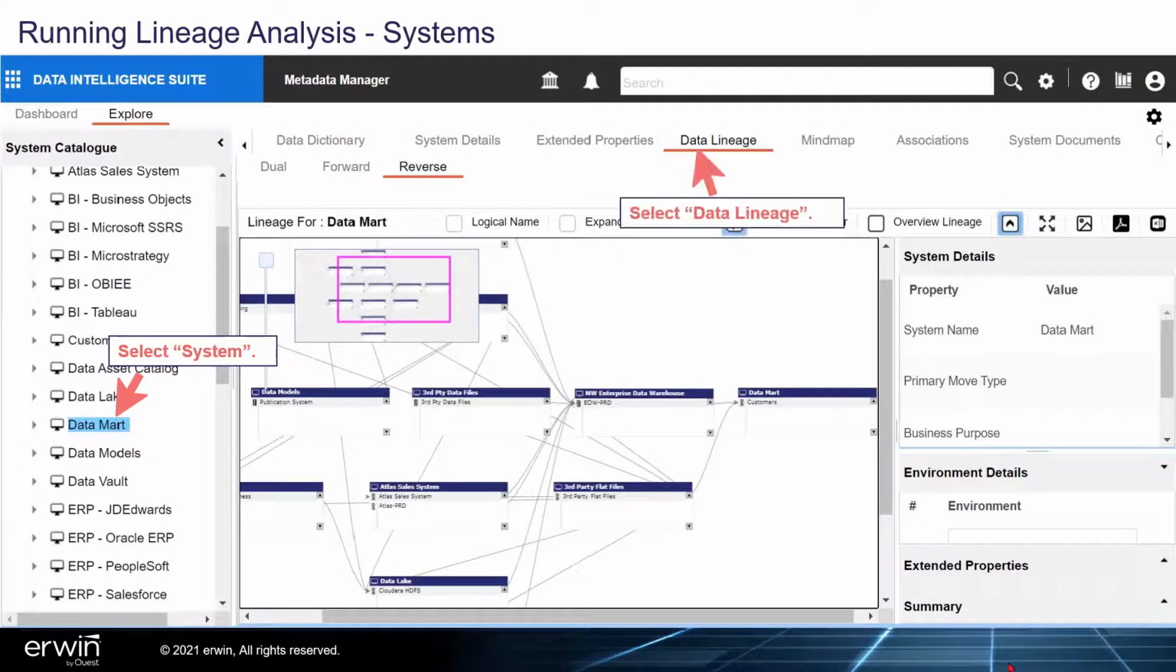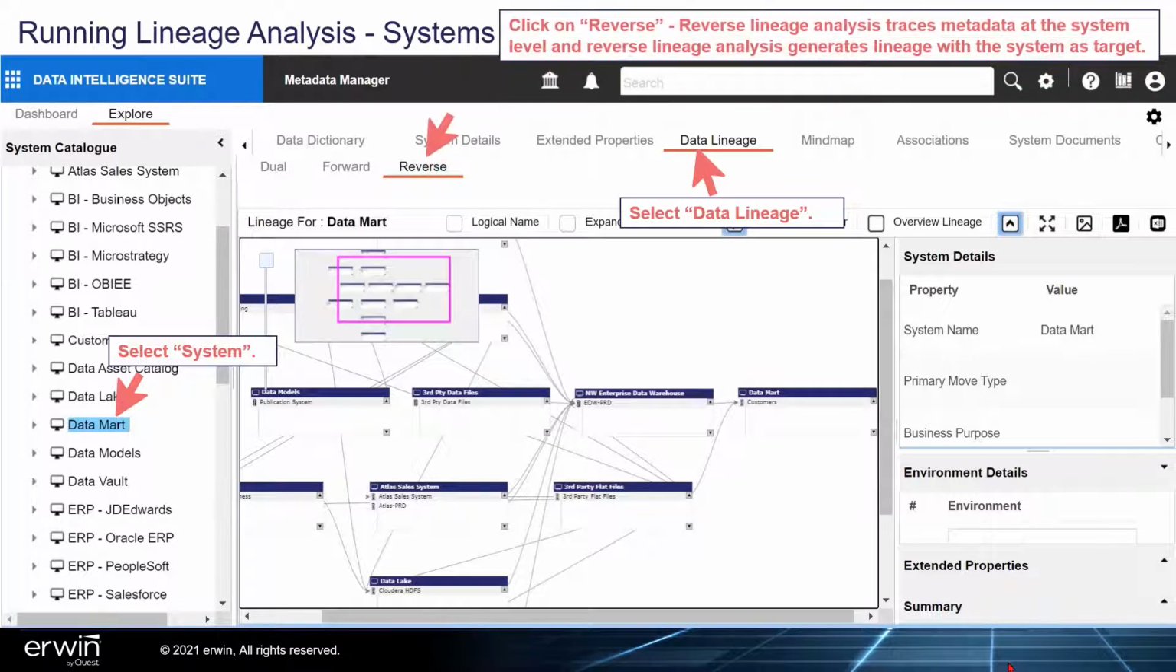Select a system. Select Data Lineage. Click on Reverse. Reverse lineage analysis traces metadata at the system level, and reverse lineage analysis generates lineage with the system as the target.